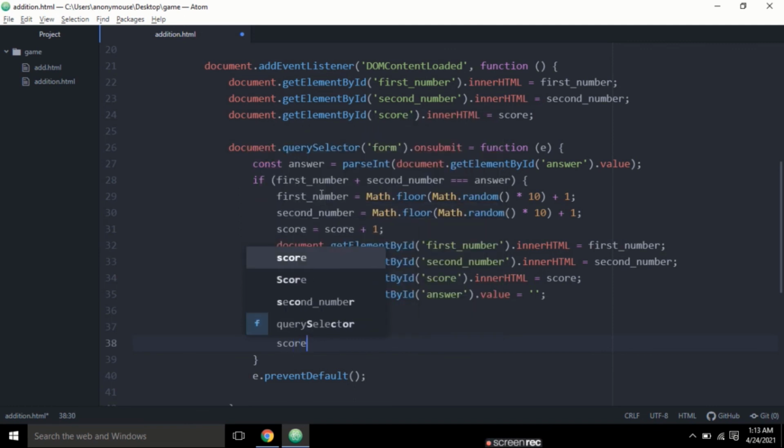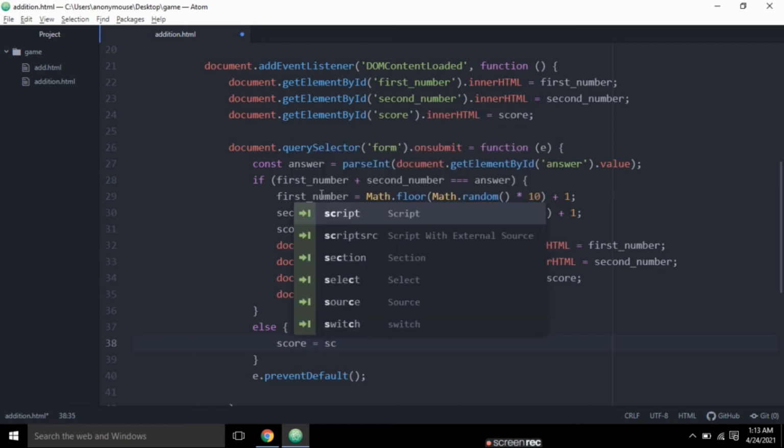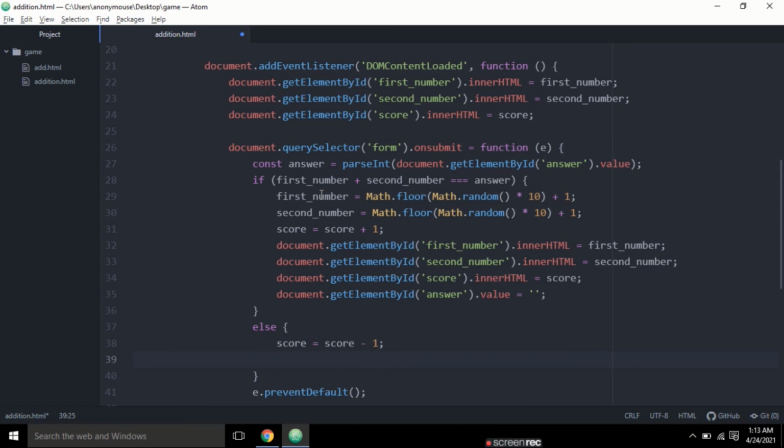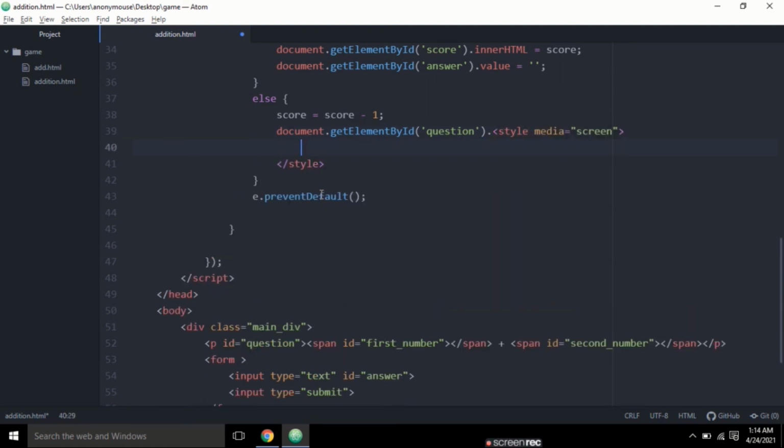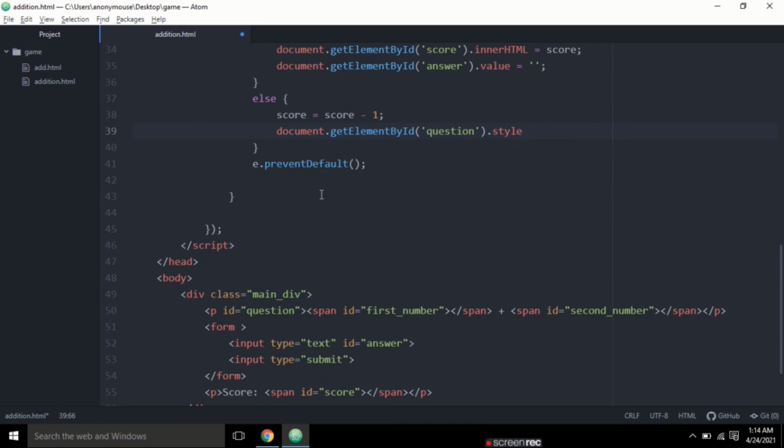So first we set the score. We can say score equals score minus 1. Now we need to turn the question color from black to red if the answer is false. Document dot get element by id, and our id is question dot style, it's JavaScript syntax. Color, red. This means find this ID from the document, and I'm defining some style for this ID, and in the style I'm defining color, and the color will be red.